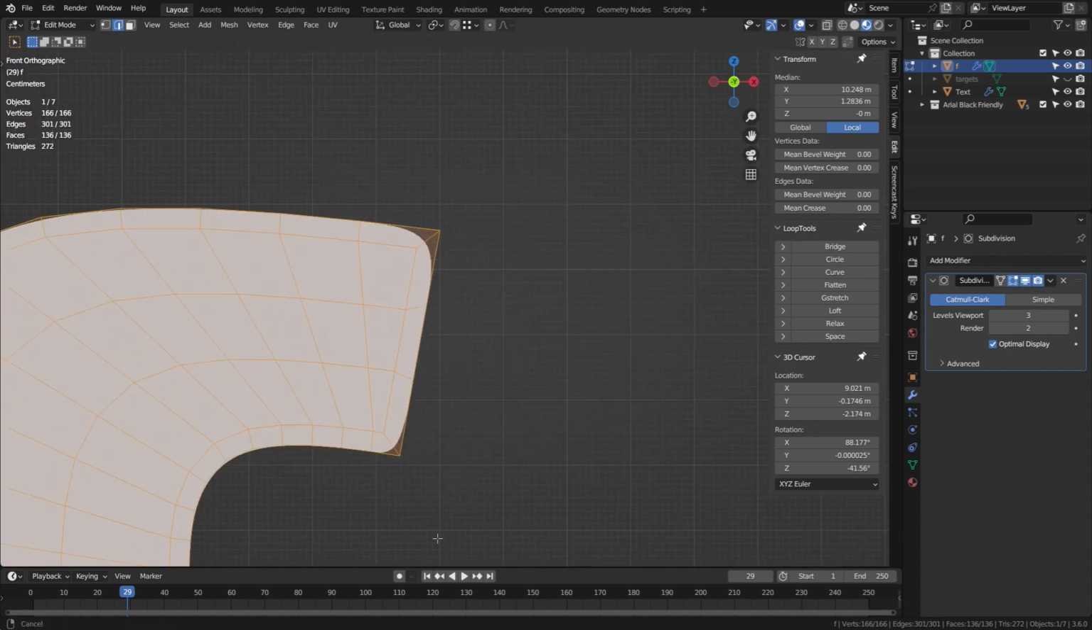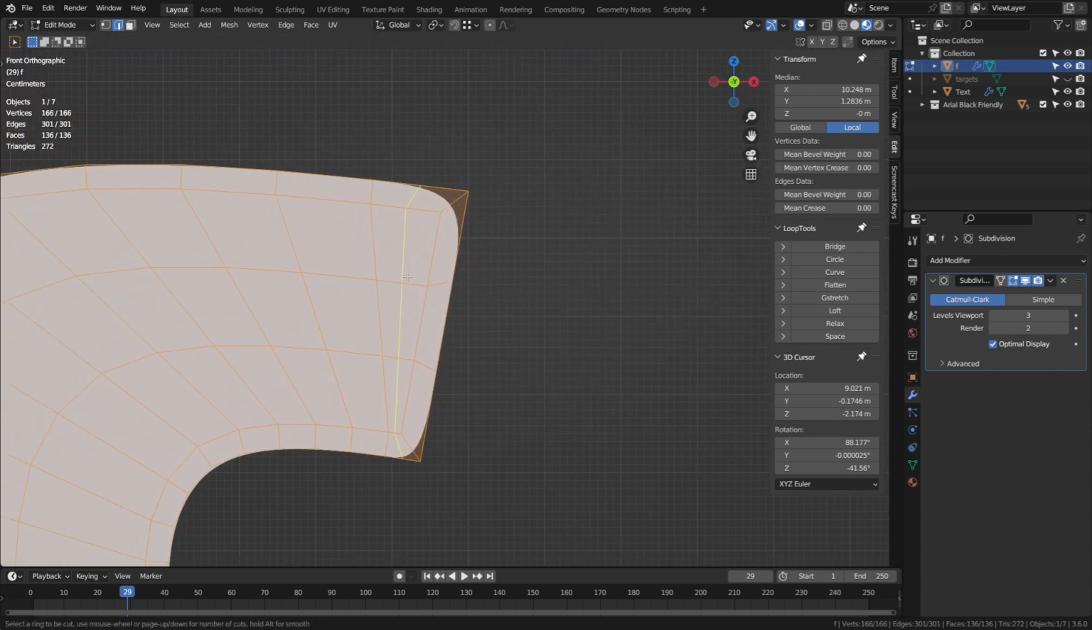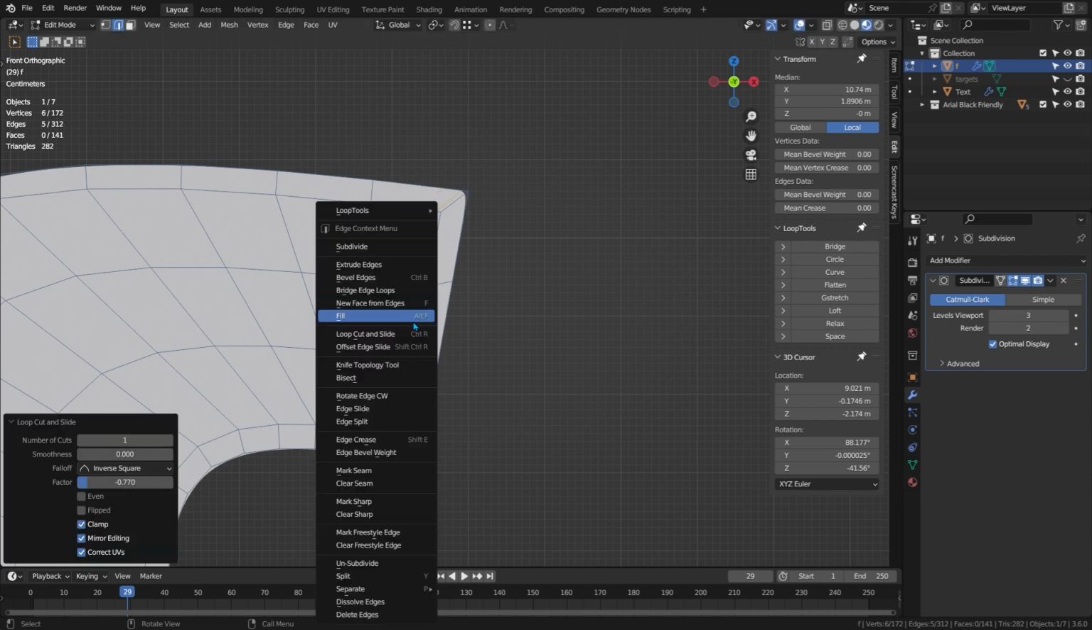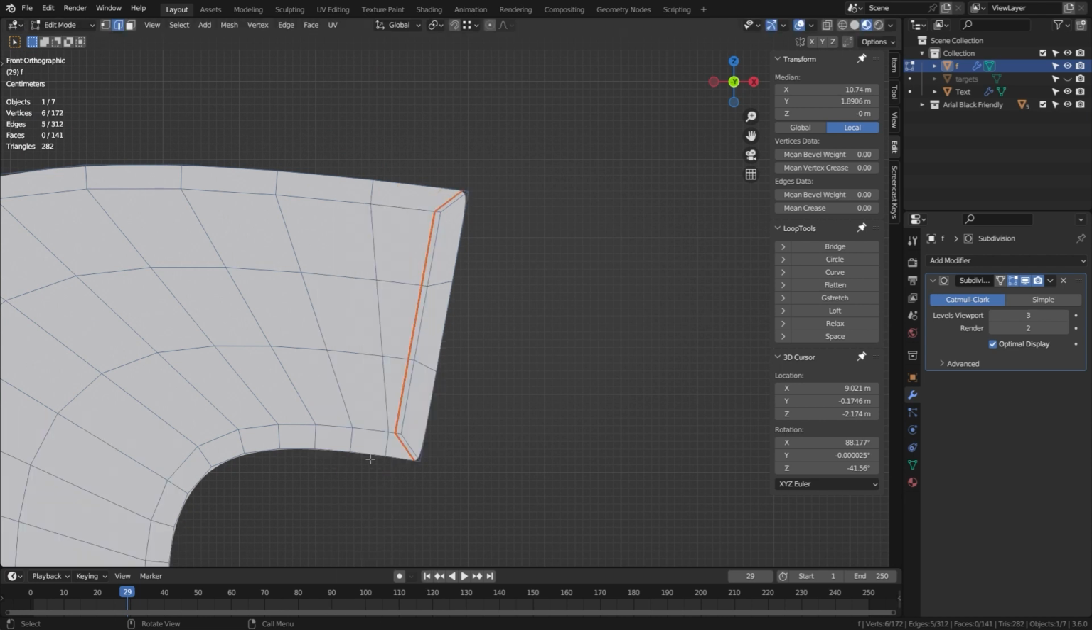So tab back to edit mode, change back to edge selection mode, and I want to add a control loop between the first 2 faces at this extremity. So Ctrl R, left click, E, F to flip it around if necessary, move it, left click, right click and then mark it as a seam.